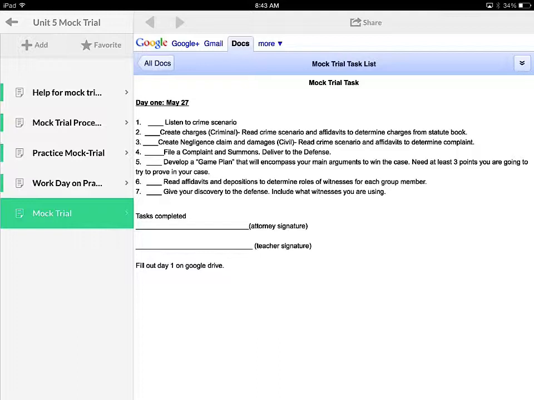Then go through and read the affidavits and depositions and determine who's going to play each witness. So which witnesses help your case out the most, and how do they help the case? Make sure you give your list of witnesses in the order that's key, the order you're going to call your witnesses in. Now, if you change the order you're going to call them in, make sure you tell the other group that you're changing the order so they know which order to put their questions in for cross-examination. So that's what you all need to complete today.